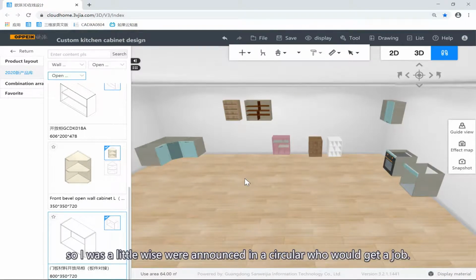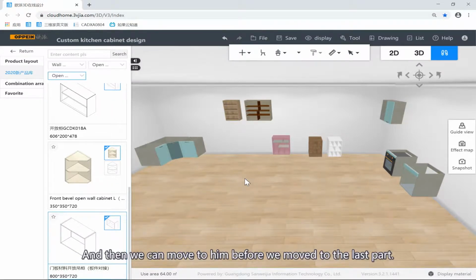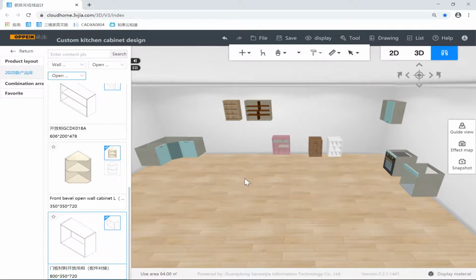So I will stop for a little while right now, and 我歇会儿，然后我接着讲。And then we can move to, before we move to our last part, the high cabinets.